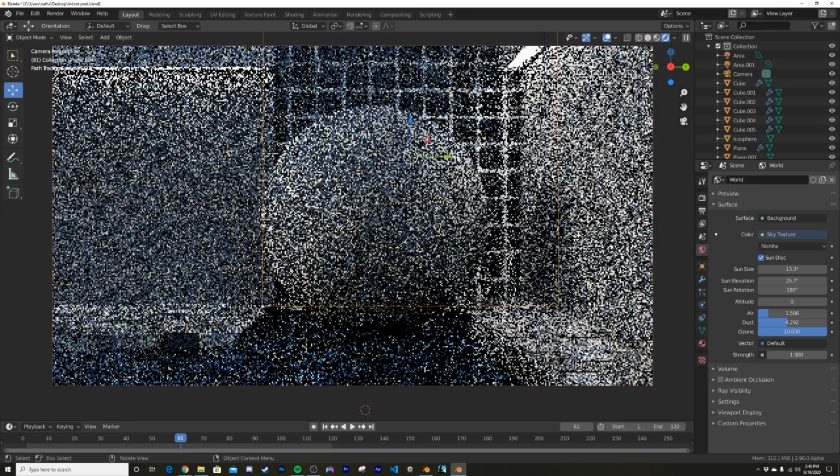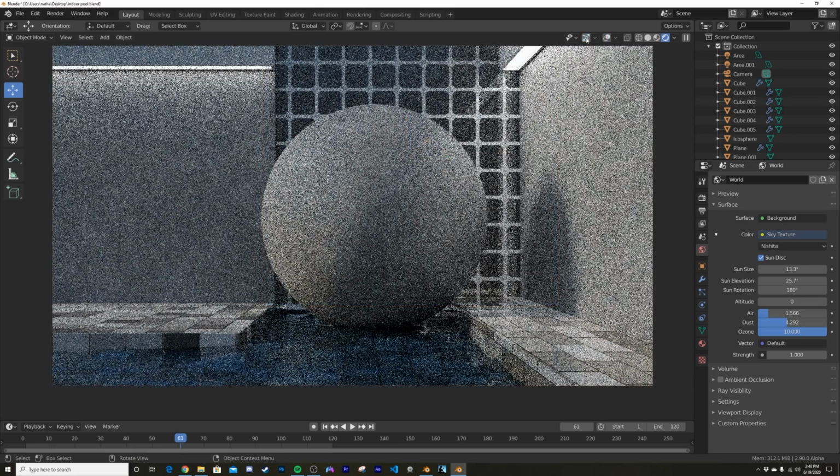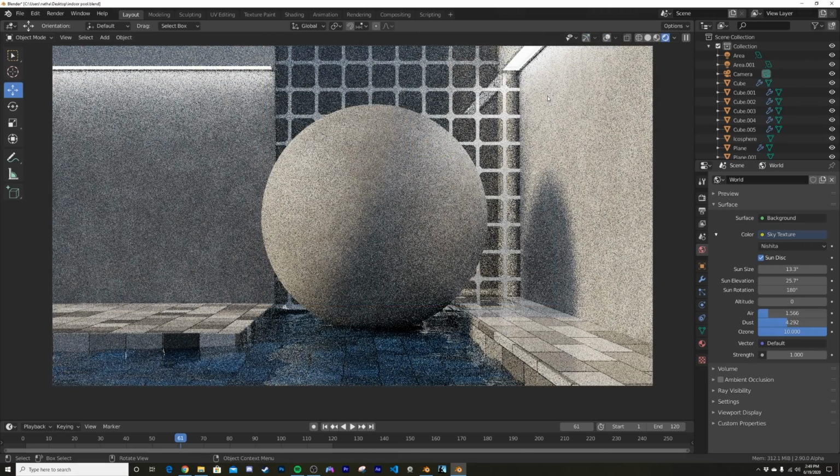So what I'm going to do is show you the new features here in 2.9. This is a quick little scene that I mocked up here. You guys can purchase this scene for $1 if you'd like.